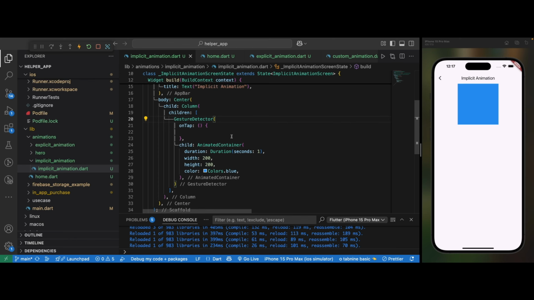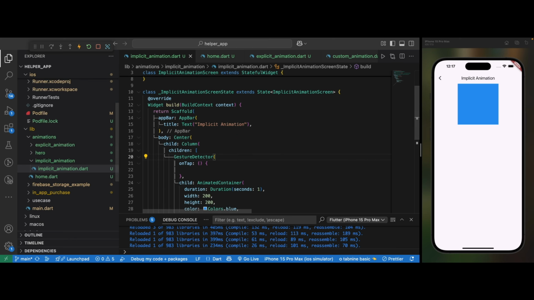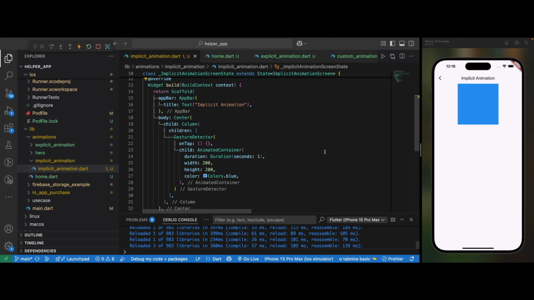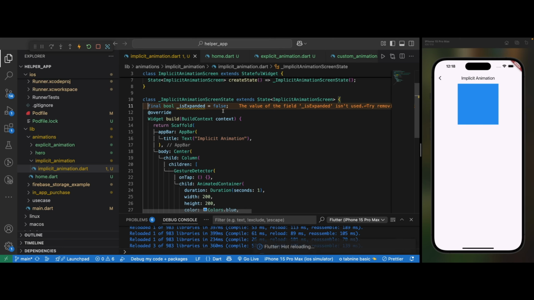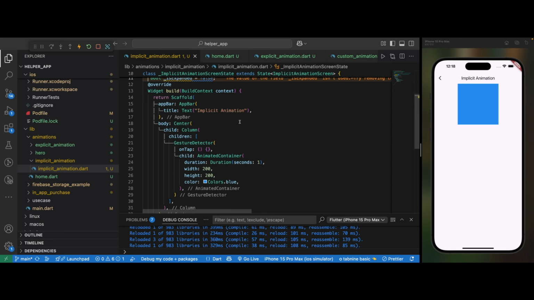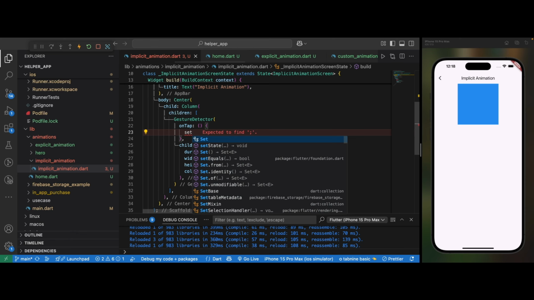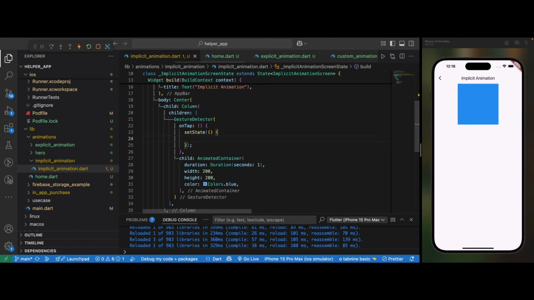So first, I'm going to create a variable called isExpanded. Because we need something, like a state, that is going to listen to when the values change, I'm going to set isExpanded to false by default. And whenever we tap on it, I'm going to set the state. I'm going to reset the state. So if it's initially true, I'm going to reset it to false, and just like that, I'll reset the value.